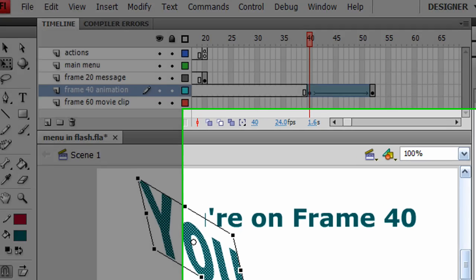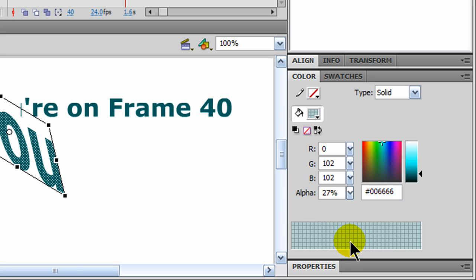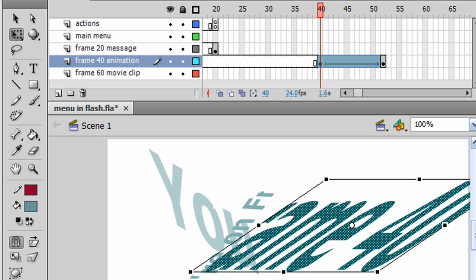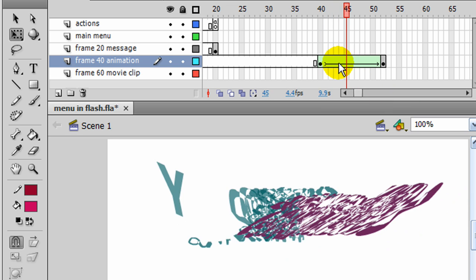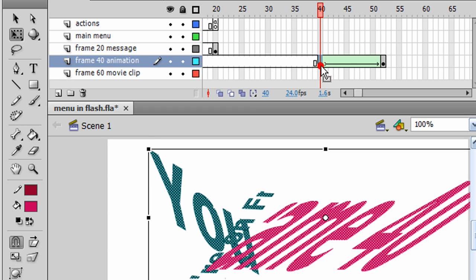And what else can I do? Let me see. I'll go over to my colors, change the alpha fade, fade that out a bit. Click on these letters, and I'll also alpha fade those, and maybe also change the color on that chunk. So now I've got some pretty messed up looking letters, and they'll kind of all blend together into my message that you were on frame 40. Alright, so that's my little animation.